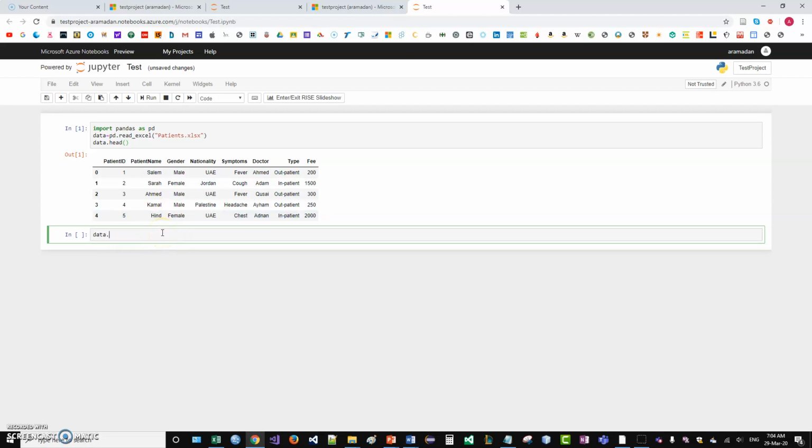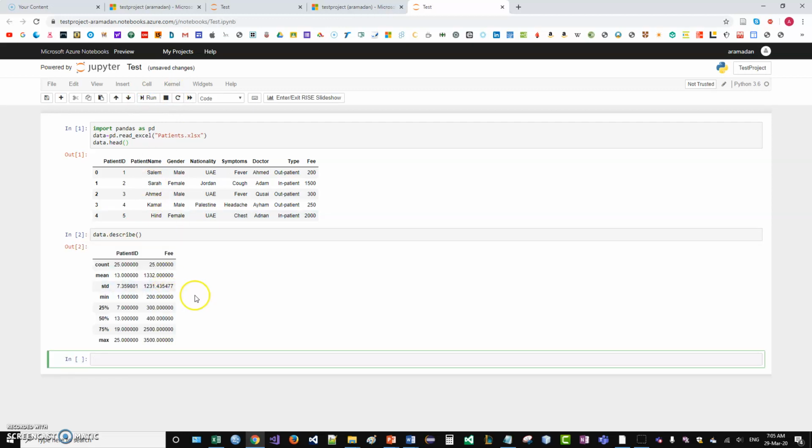Let's first display some statistics about the dataset. To do that, all you have to say is just data.describe. Missing an R. And then it will display some statistics for the columns that have values. In this case, patient ID and fee. Patient ID is just a counter.